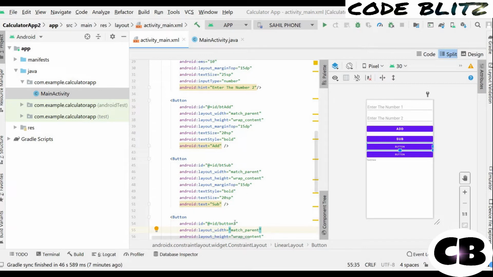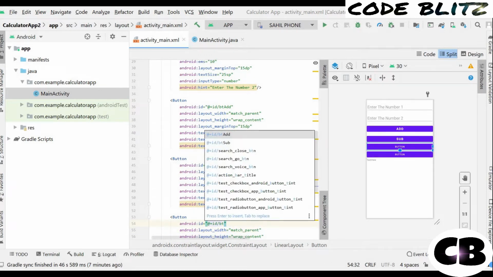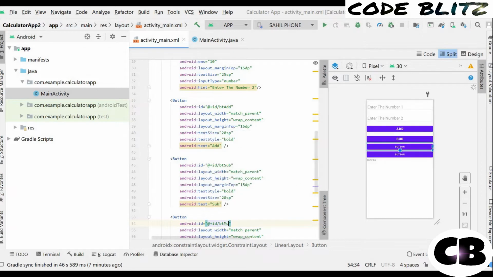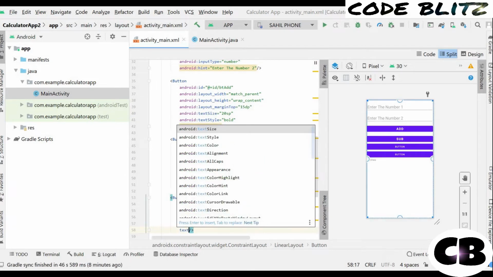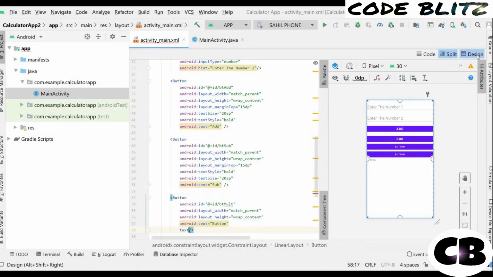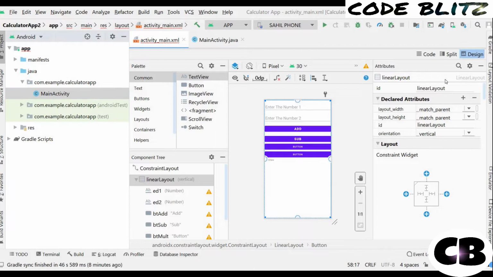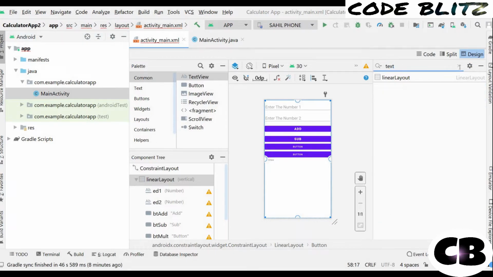Now again, button view. That's a similar process which I am repeating again and again. So this will be for multiplication, so bt mult, wrap content, button. And then you can give these attributes by the design column also. So in the design, you can search here which attribute you want, such as text size.